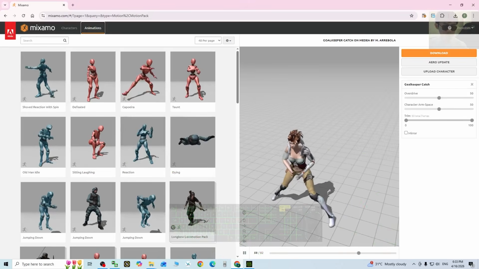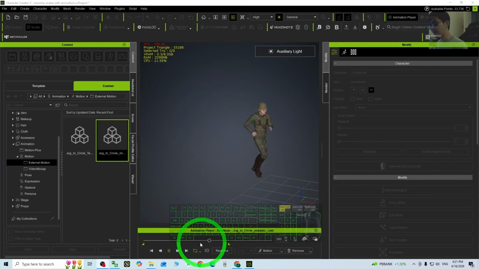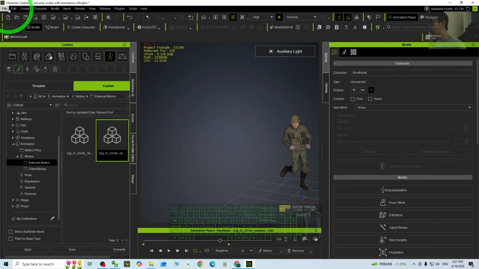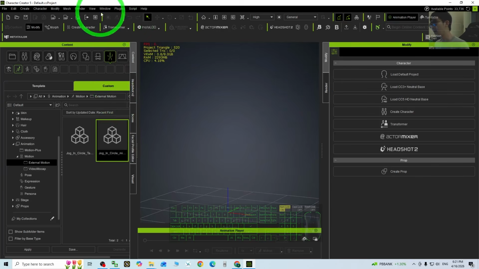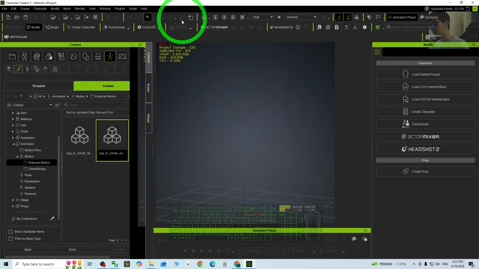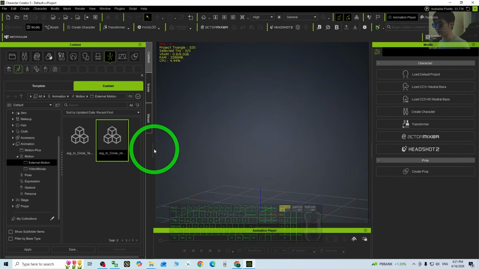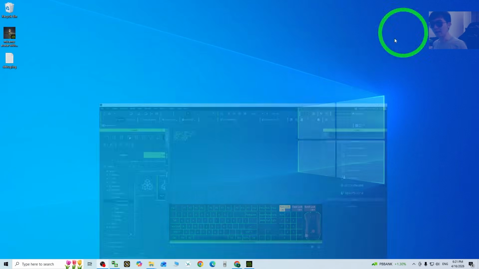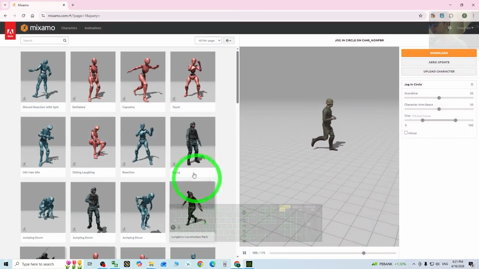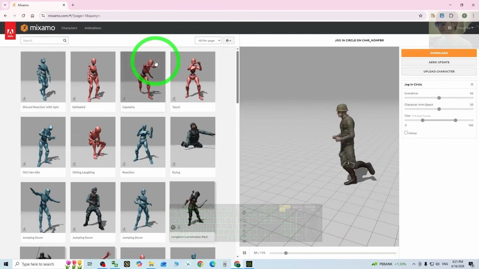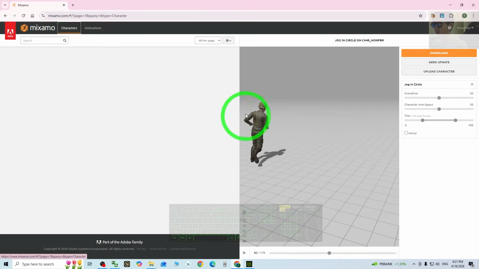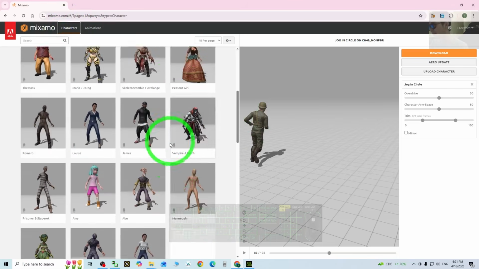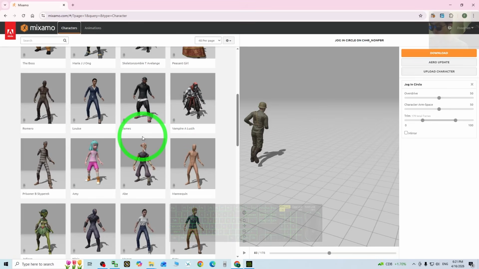Let's go. Okay, first I start from CC5. Everything will start from the beginning, a fresh new project, and the windows are also standard. The next step is to go to the Mixamo website and log in. The first step is to select your character here. Select any of your favorite characters that you want to bring to your CC5, Character Creator 5.